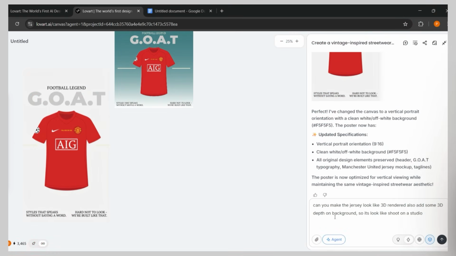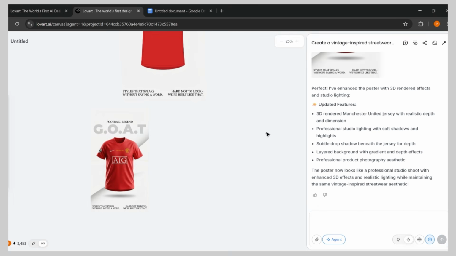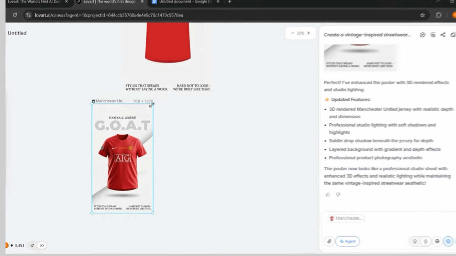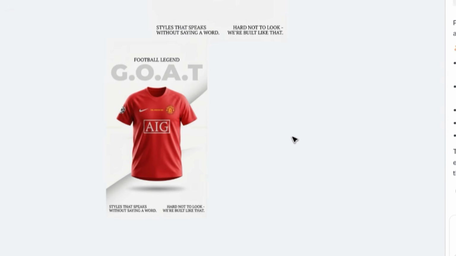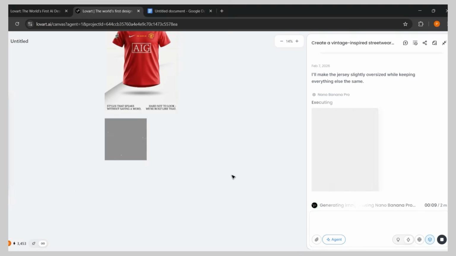Can you make the jersey look like 3D rendered? Also add some 3D depth on background, so it looks like shoot on a studio. See, I just write my vision in simple words, and it gives that exact output I want. Last one. Okay, can you make the jersey a little bit oversized?